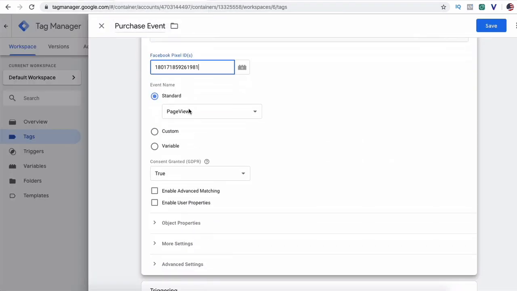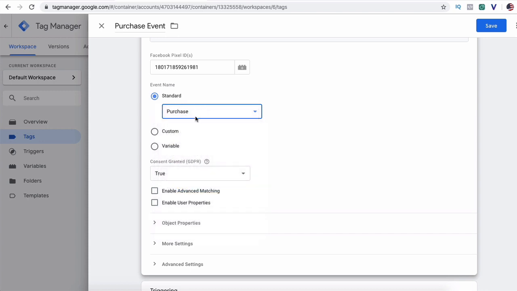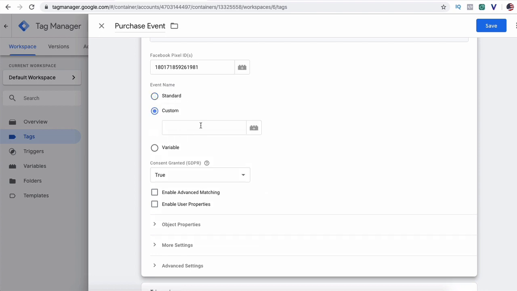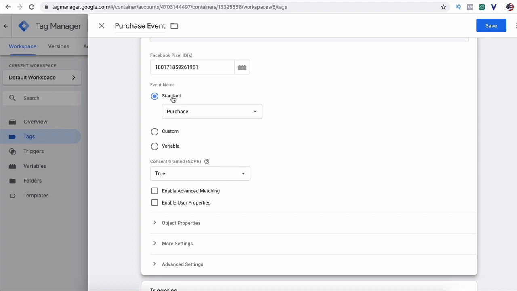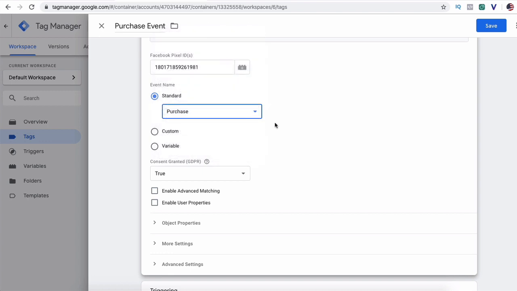Now in this case, we pick a different event. If you're using standard events, then you just pick purchase. If you're using custom events, you have to do something else, but we're just going to keep it simple and do it for standard events. I might make another video where I talk about the different kinds of events in Facebook, but for now we're just going to keep it simple. This is fine for most situations, which is a purchase event.